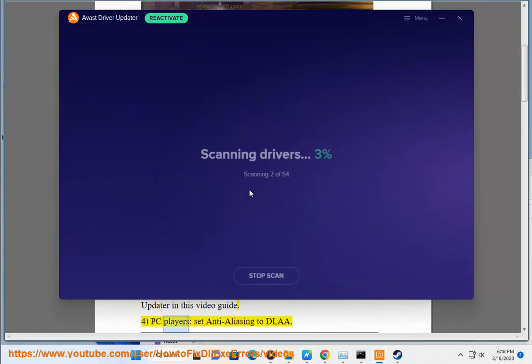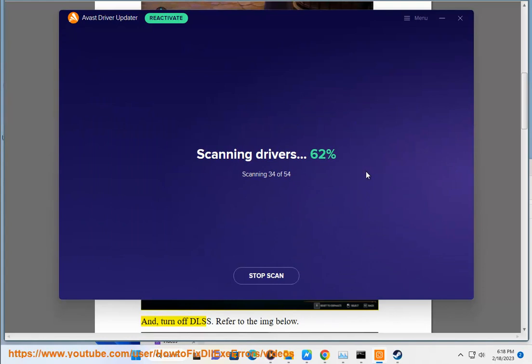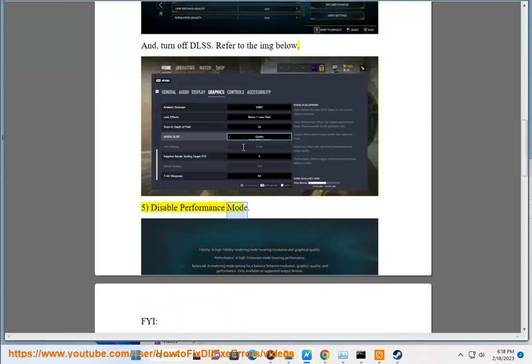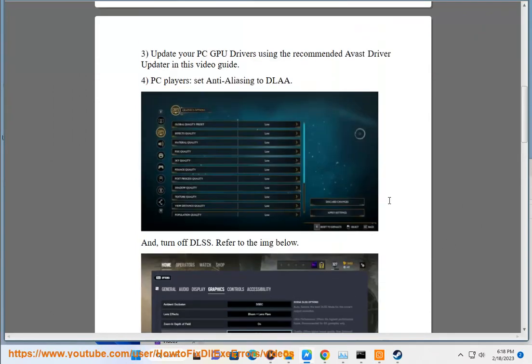4. PC players, set anti-aliasing to DLAA, and turn off DLSS. Refer to the image below. 5. Disable performance mode. FYI, 5.